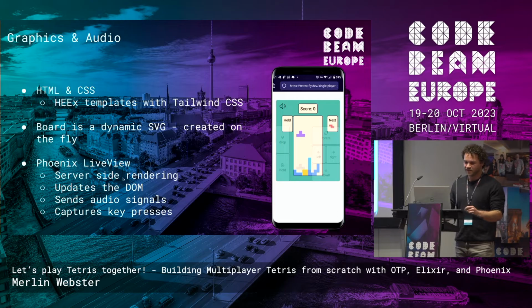LiveView is doing all the heavy lifting here, so it's also sending the audio signals like start the music, end the music, capturing key presses, etc., etc.